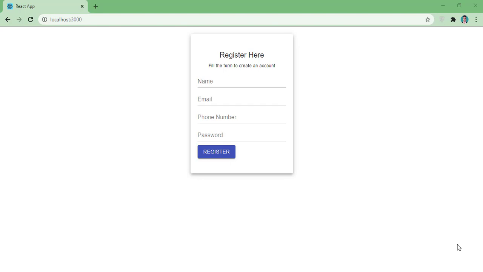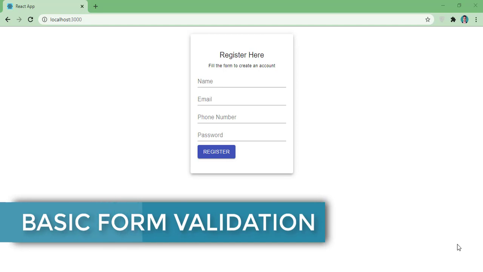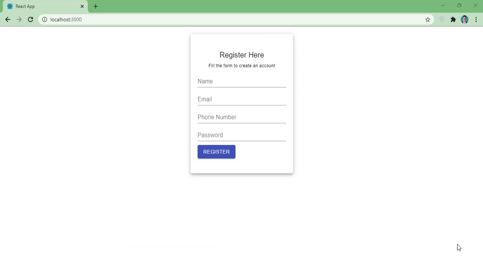In this video, I am going to show you how to validate a form using Formik and Yup. As you can see here, I have a simple registration form, and this form contains name, email, phone number and password. So to create an account, you need to fill all these fields because all fields are mandatory here.